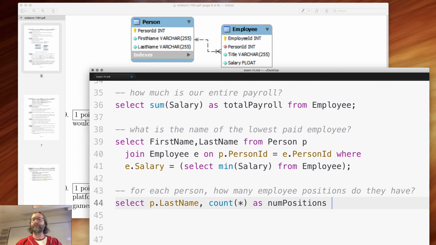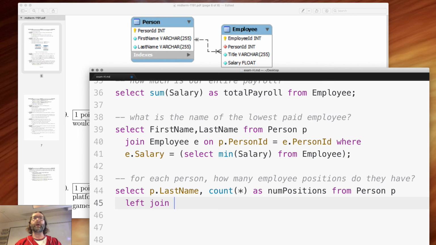As num positions from person P left join. Why do I want to do a left join here? If they have no positions, then I want to include them in the report. They'll end up being 0. Right? Left join employee E on P dot person ID is equal to E dot person ID. Right? There. Is that enough?